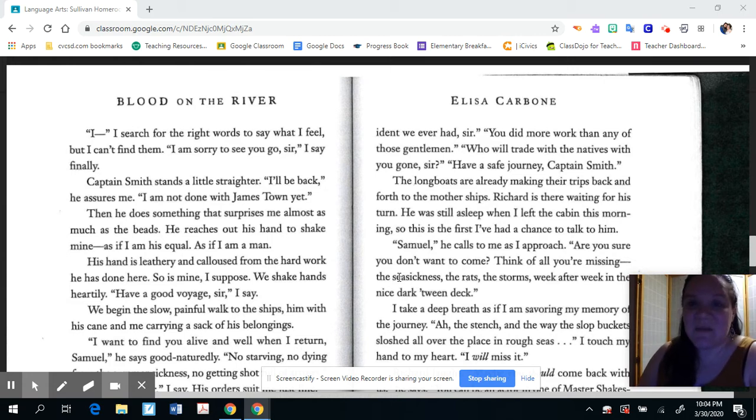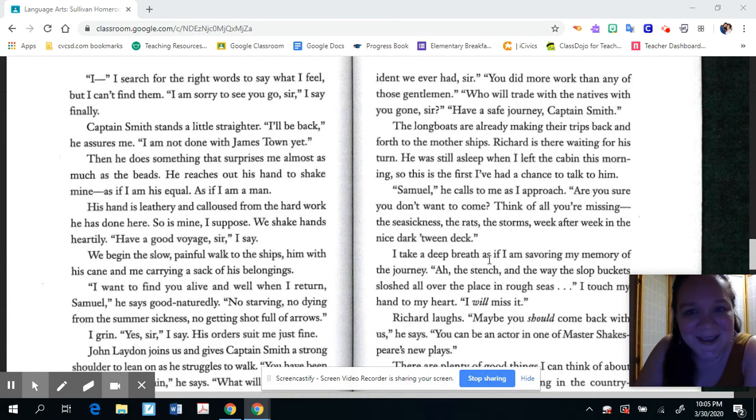The longboats are already making their trips back and forth to the mothership, and Richard is there waiting for his turn. He was still asleep when I left the cabin this morning, so this is the first I've had a chance to talk to him. Samuel, he calls to me as I approach. Are you sure you don't want to come? Think of all you're missing, the seasickness, the rats, the storms, week after week, and the nice dark 'tween deck.